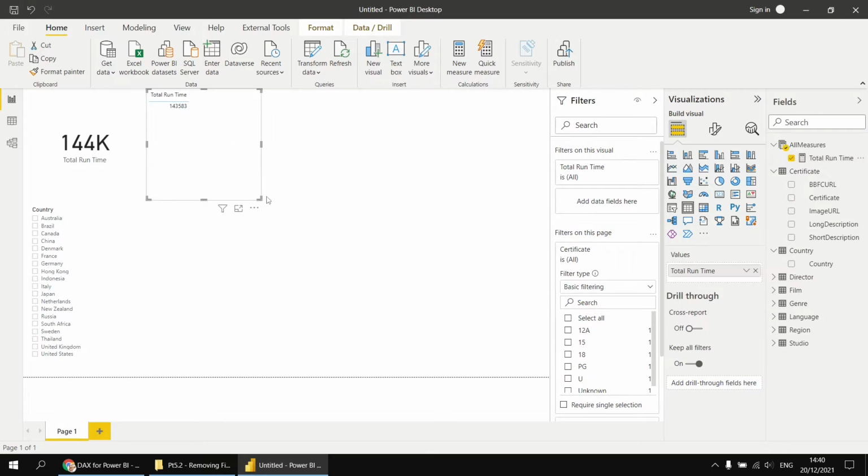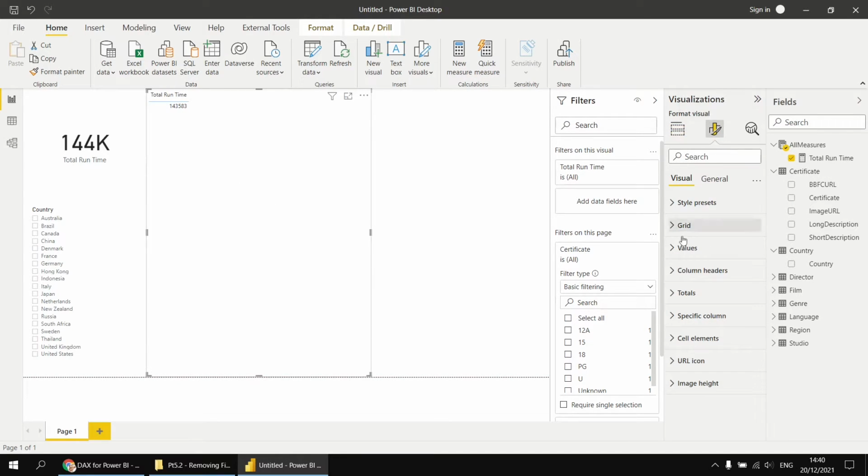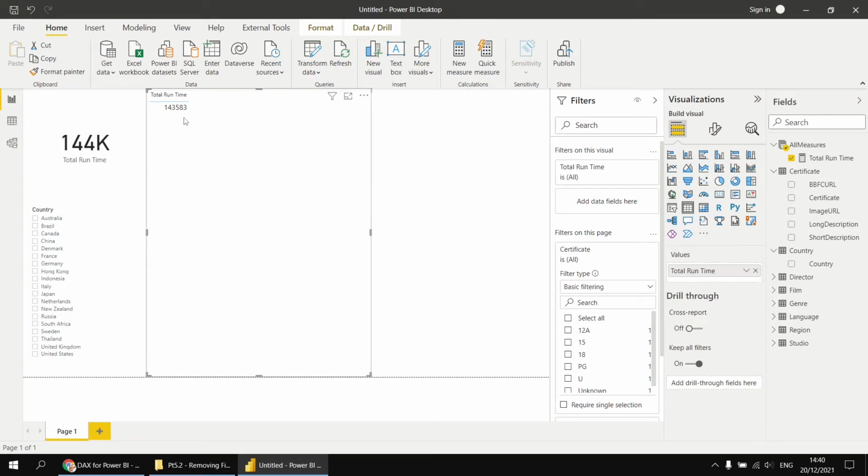And just to make it vaguely readable, I think I will increase the font size of that using the Format pane. So I'll head to the Values section and change the font size up to about 13, and hopefully that will be big enough to read. So at the moment we're seeing the total runtime of all the films.